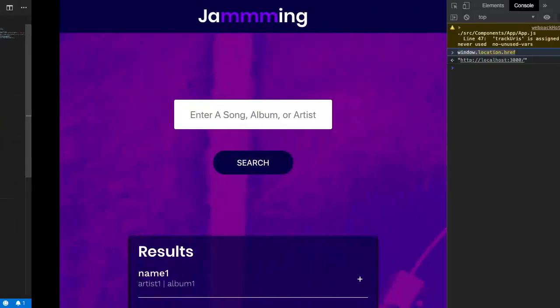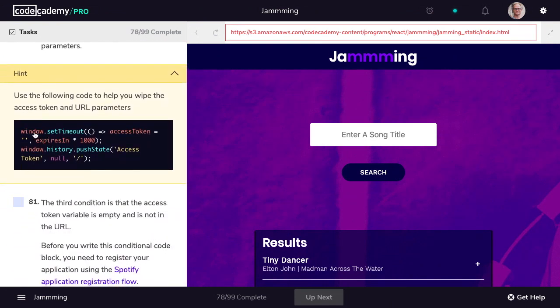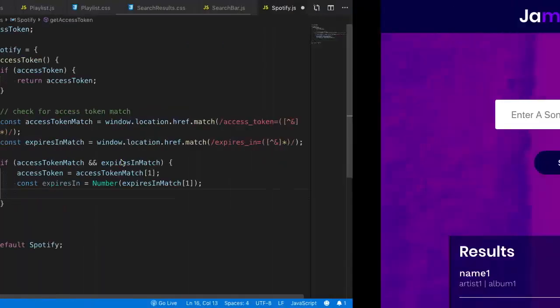So let's return to our hint. We can use window.setTimeout, and we're going to pass in a method. We'll set accessToken to an empty string, and then we'll set our value of expiresIn times 1000 milliseconds, or 1 second. A method available to window.history called pushState, and we're going to pass in the string accessToken, a value of null, and a string with a / for the root of our app. So let's go ahead and implement this together.